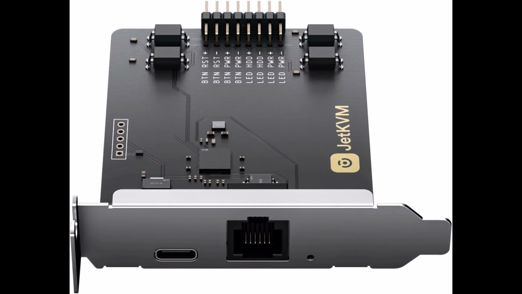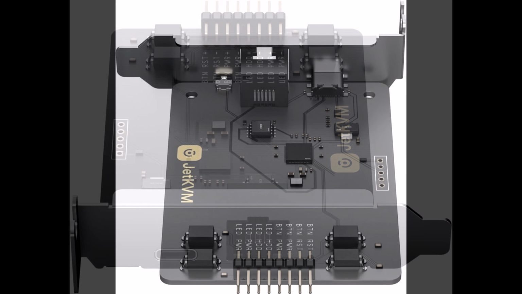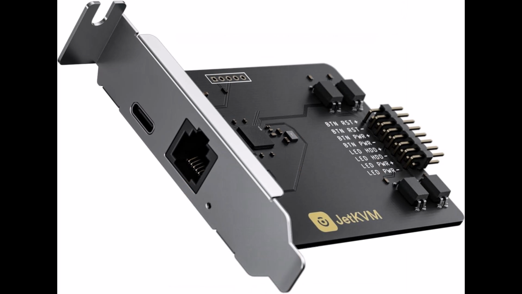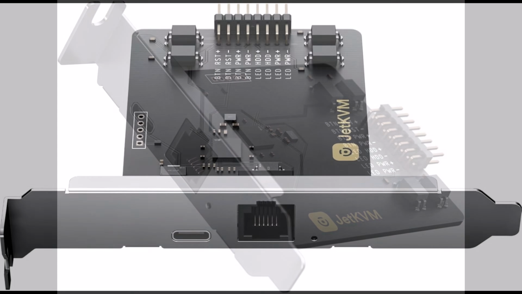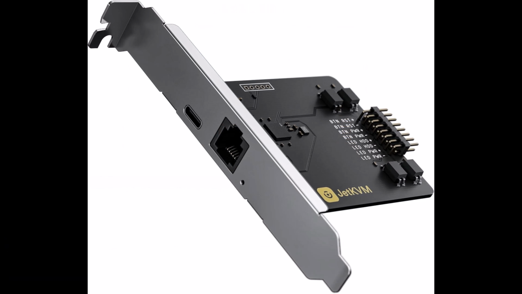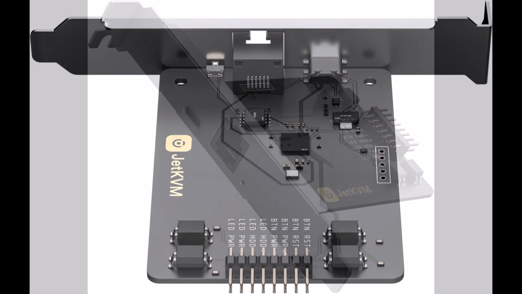There's an optional add-on called the ATX Power Control Extension. This is a small board that mounts inside your PC in an empty PCIe slot. It connects to the JetKVM via the RJ11 port and to your motherboard's front panel header. What this gives you is the ability to remotely press the power button, the reset button, and the ability to see its power LED state all from the web interface.